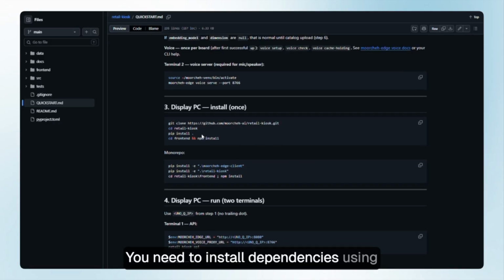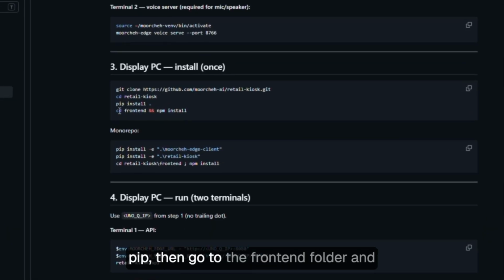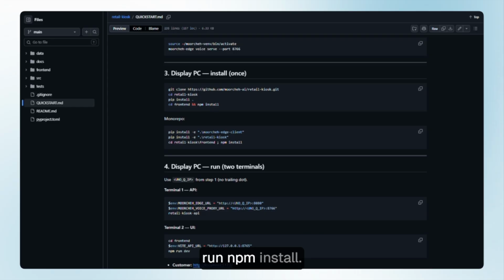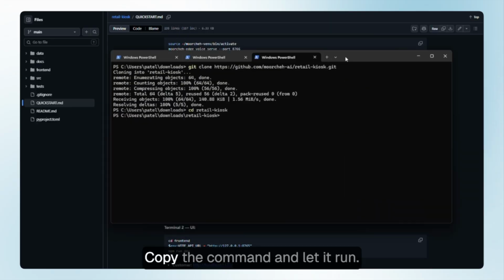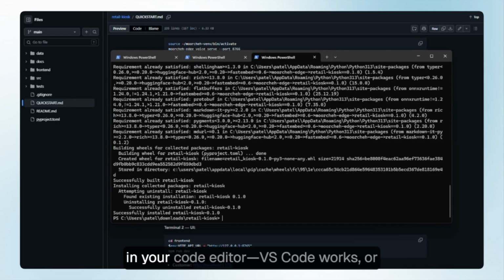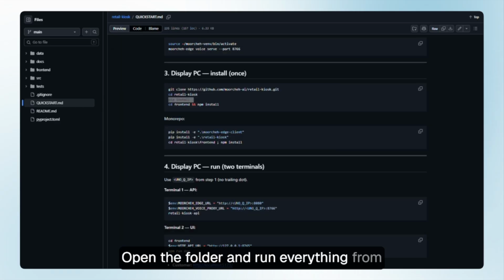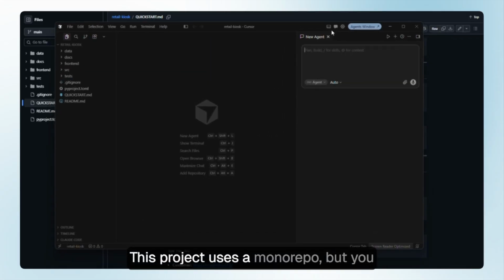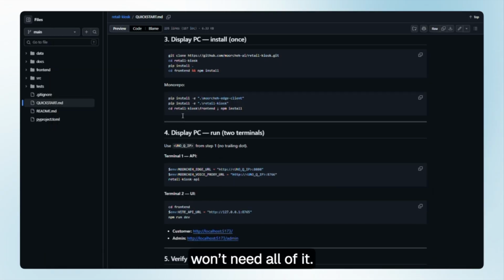You need to install dependencies using pip, then go to the front-end folder and run npm install. Copy the command and let it run. While that's installing, open the folder in your code editor, VS Code, Windsurf, or anything you like. Open the folder and run everything from there. This project uses a monorepo, but you won't need all of it.